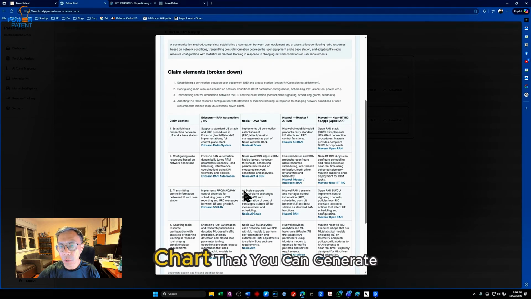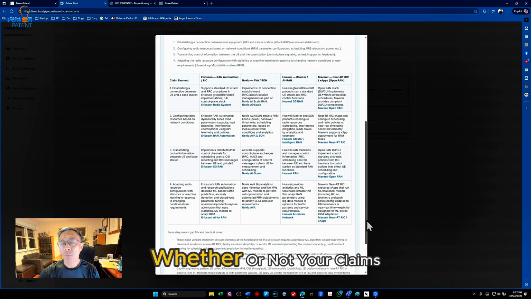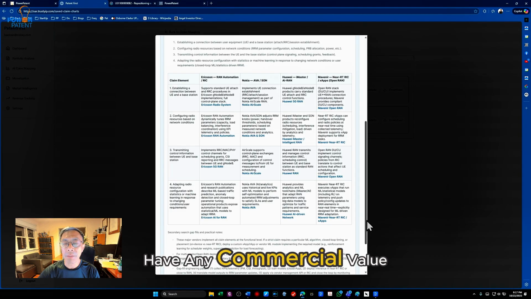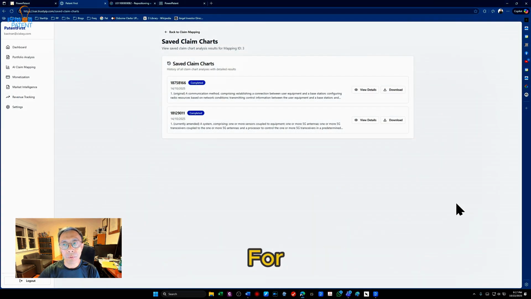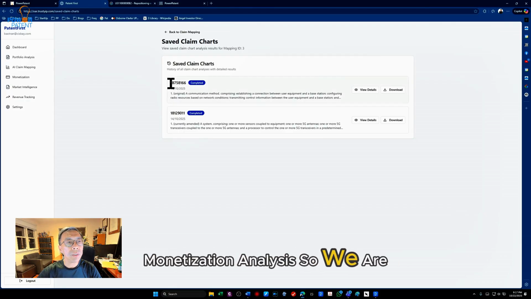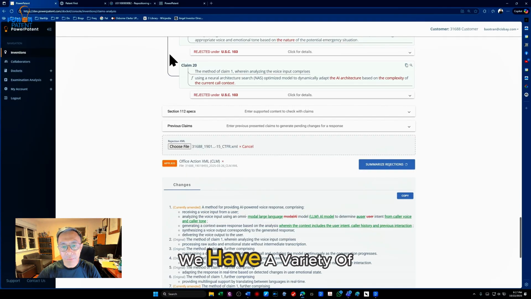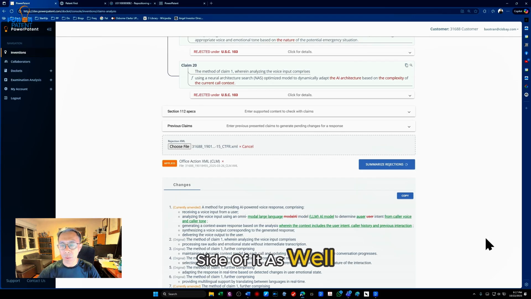So this is a claim chart that you can generate. This is a useful tool for you to check whether or not your claims have any commercial value. And you can do this for prosecution or as a family during a monetization analysis. So we have a variety of tools to handle both the prosecution and the monetization side as well.